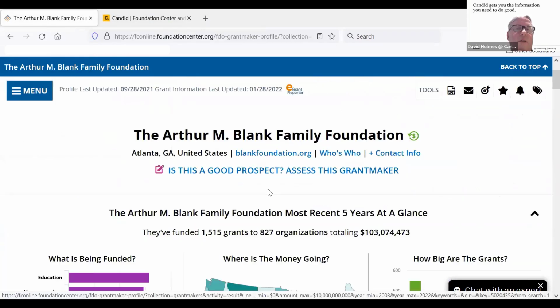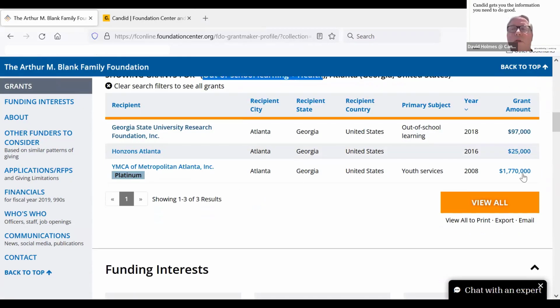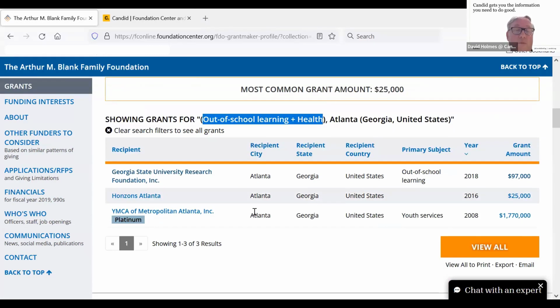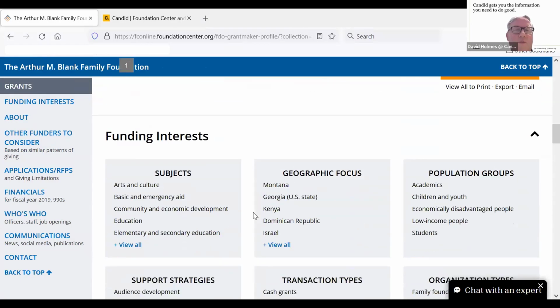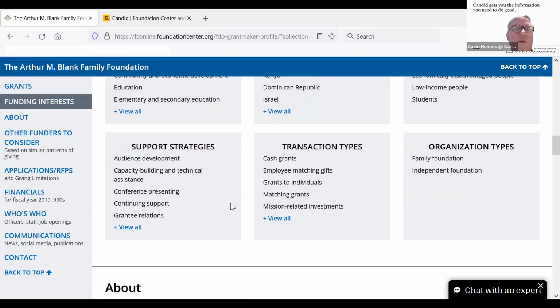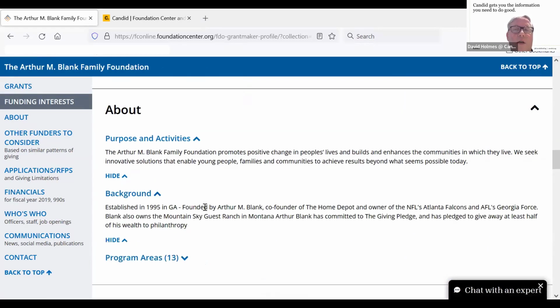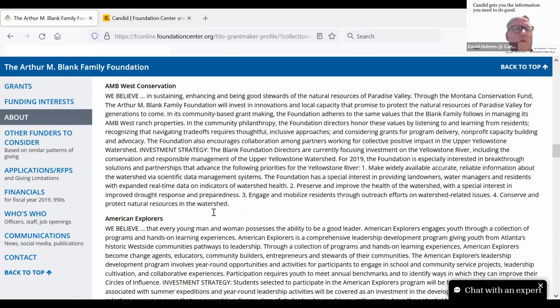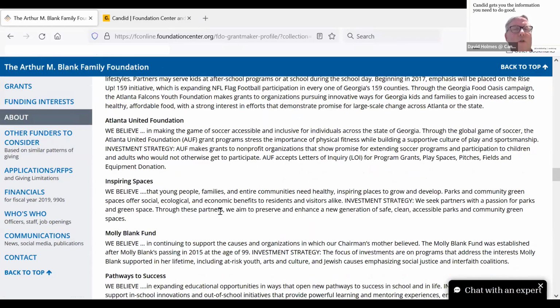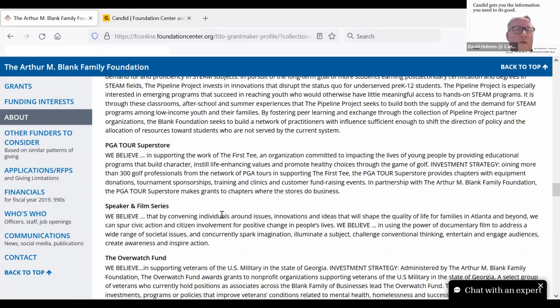So what I tend to do, though, is go back to that Blank Foundation. This is the profile that we looked at from the beginning. Look at each of these and see, do these compare to the program that I'm doing? And if so, this is possibly a good prospect for me. So I'll read further. I see that they've given to programs very much like mine. I can see a profile of their funding interests and read more about them. They have a long background. They have program areas that they discuss for different things that they do. And what you're doing when you're looking at these is looking to see, how does this match up with what we're doing?